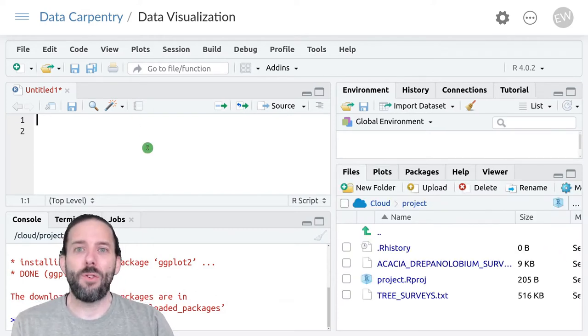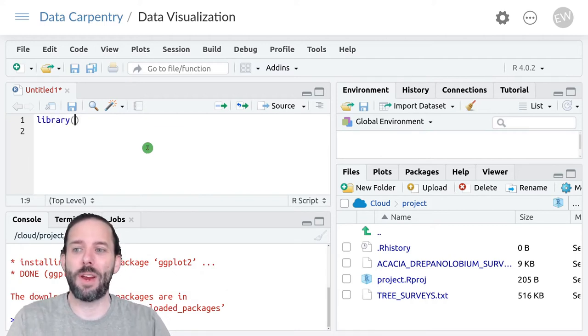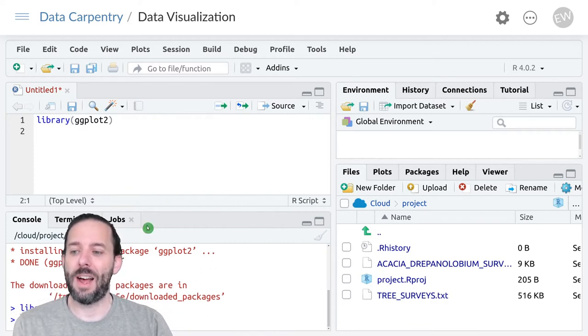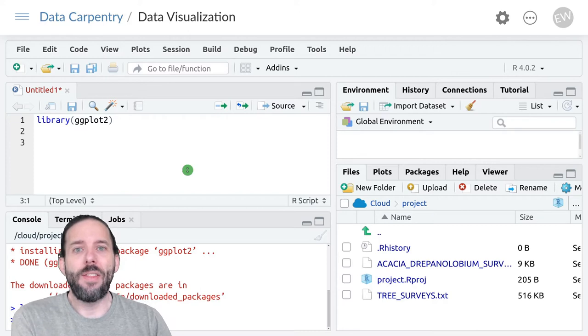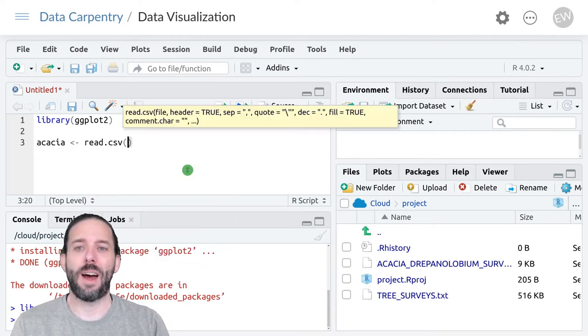We can go up here now to our text editor and load that package so that we can work with it. So library, parentheses, and then ggplot2. And we can run that line to load the library. And then the other thing that we need to do to get started is load the data that we're going to be working with that we talked about in the last video, the Uhuru data on Acacia. And so we'll call that data Acacia, and then we will assign it the output of the read.csv function.